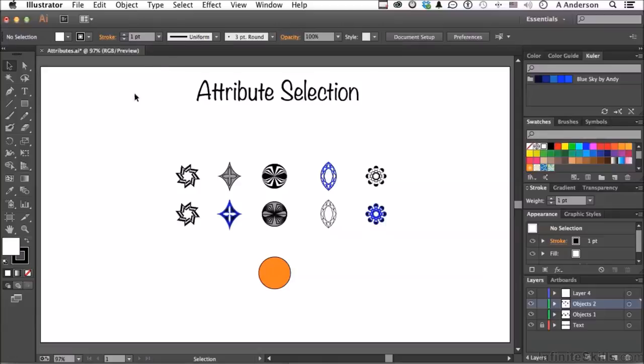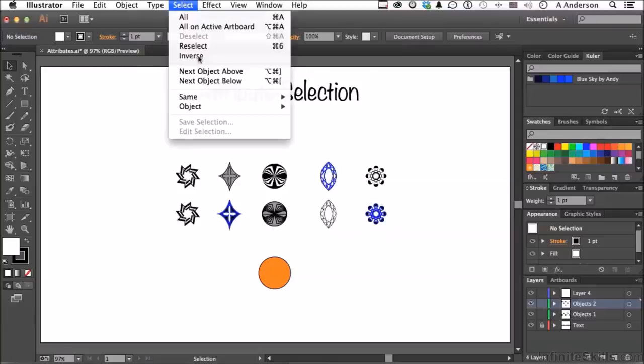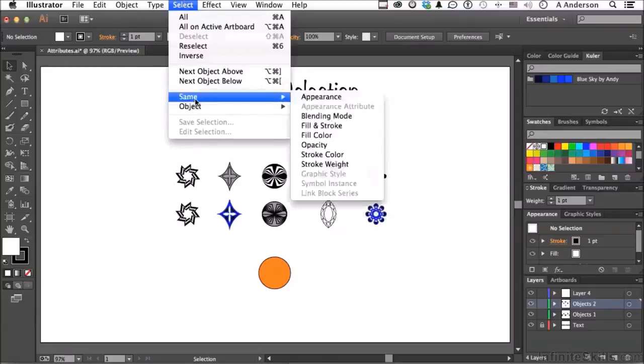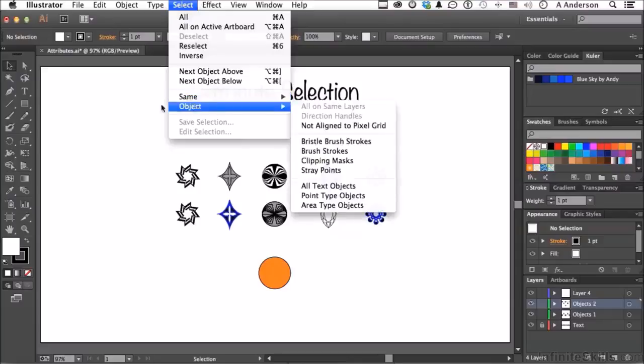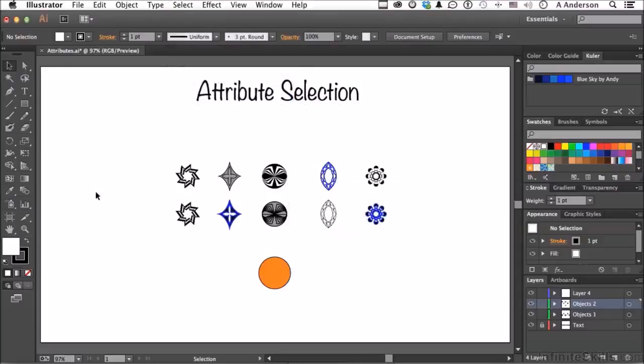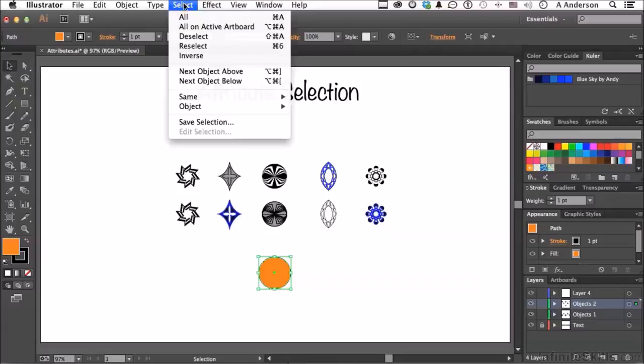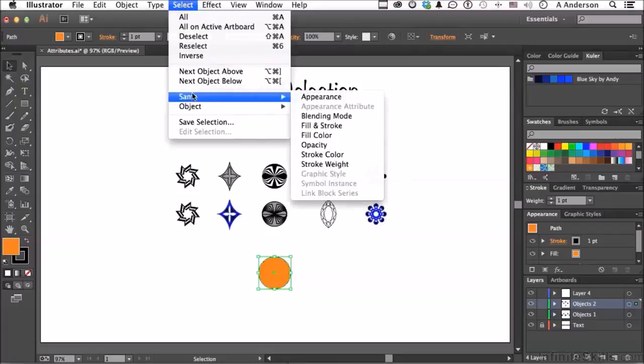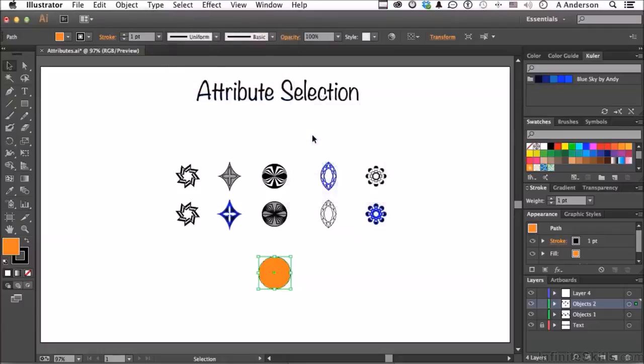We're going to be going up to the word Select and using these two options right here, Same and Object. For example, let's say we select this obnoxious circle down here, and we want to see if we have anything else like it in terms of color, weight, whatever. So we select it first. Then we go to the word Select and go into Same, and say, how about Same Fill Color? And as you can see, nothing else has that color.